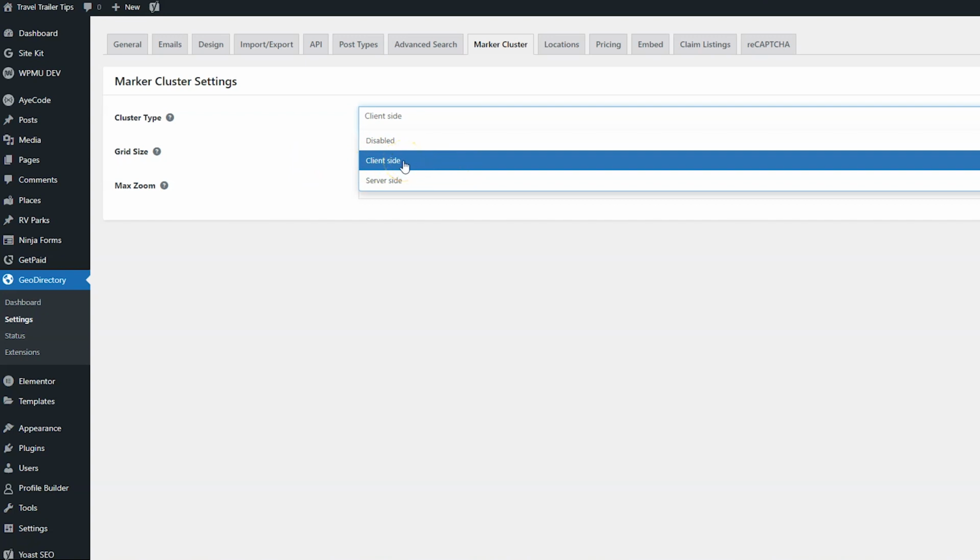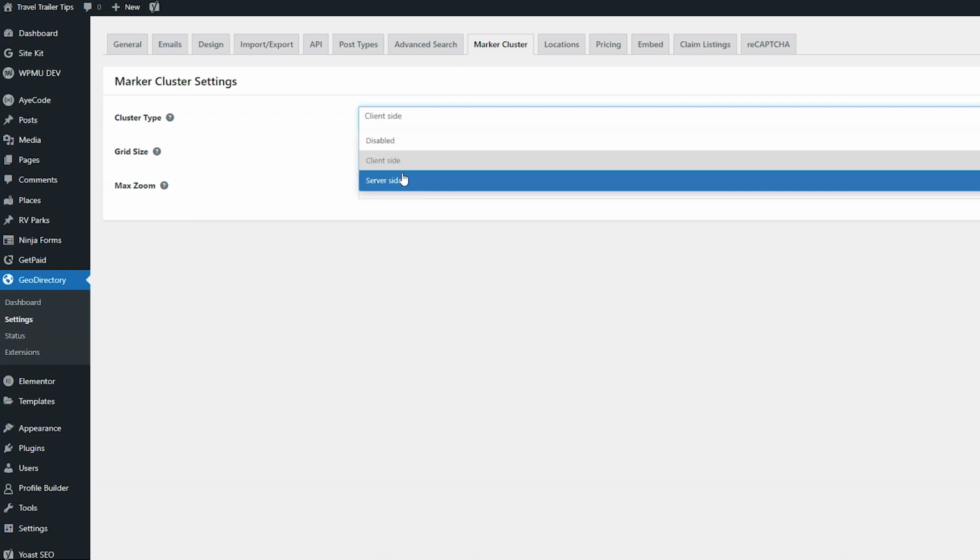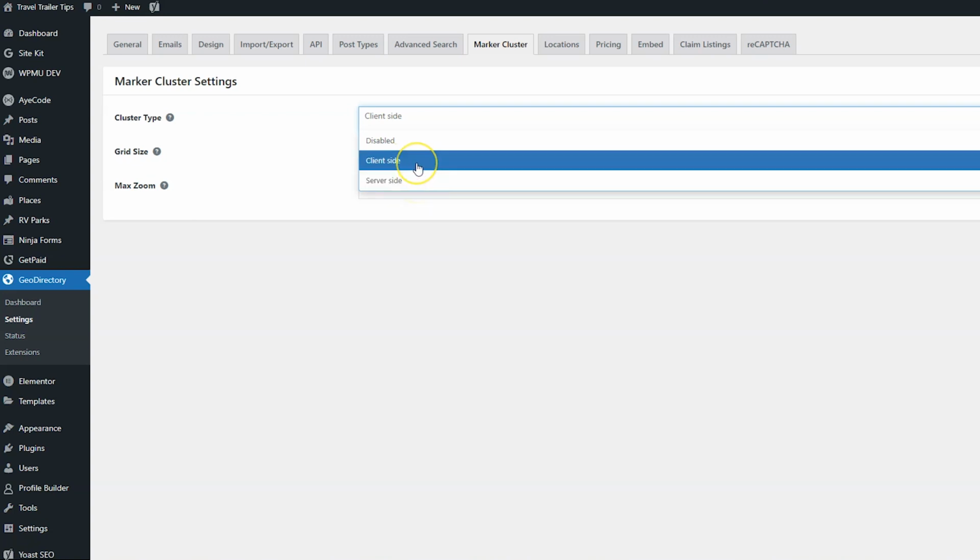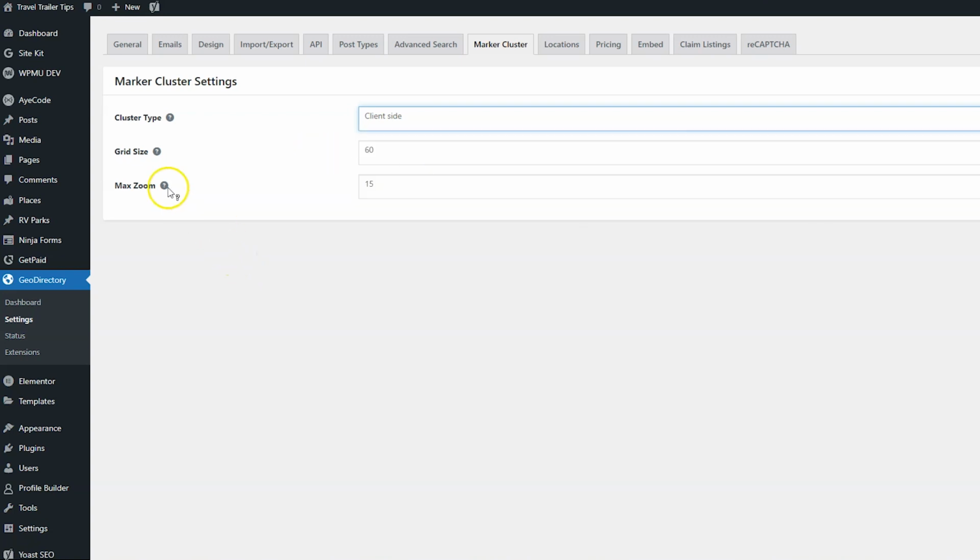I am going to choose client side. In general, without getting into technical specifics, if you have a smaller directory, choose client side. If you have a larger directory, choose server side. And for grid size and max zoom, you can leave these as default and you're probably going to be fine.